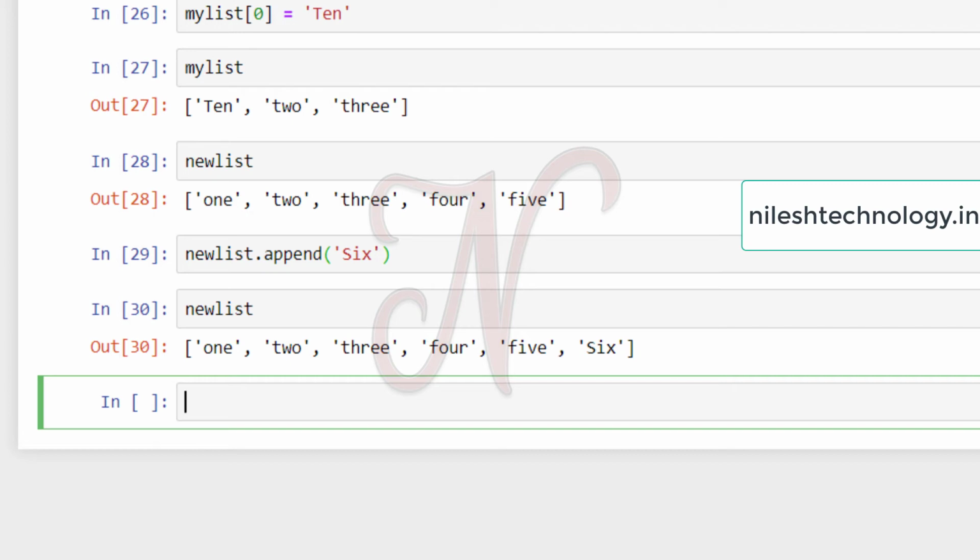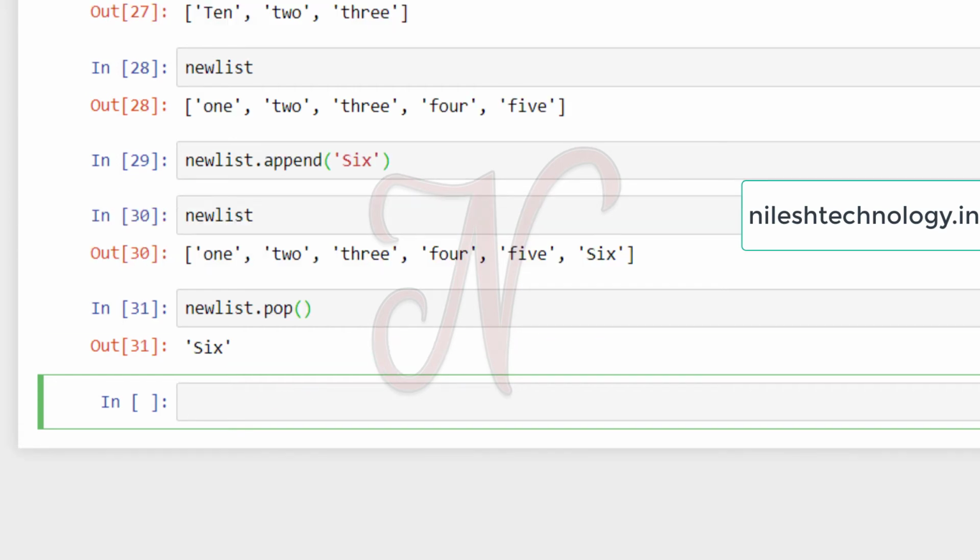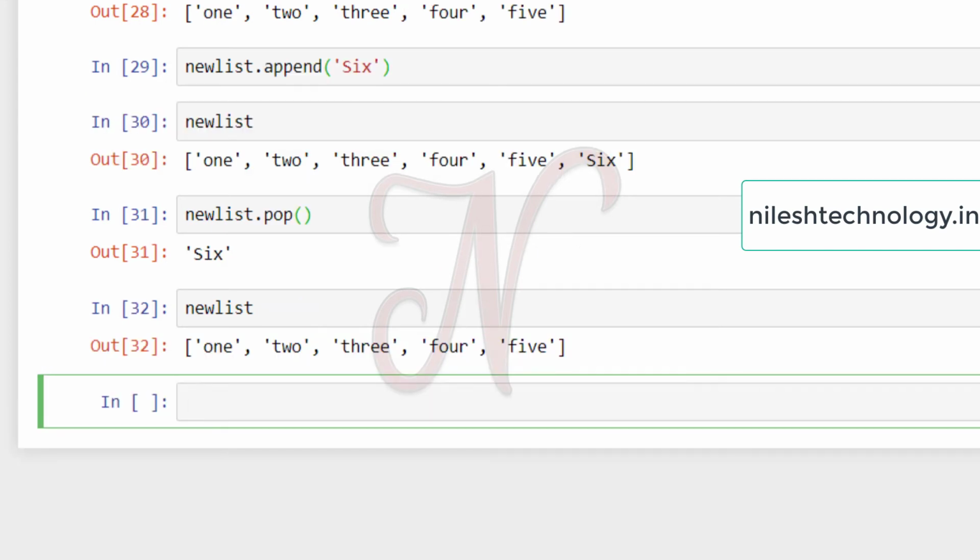Next, if you want to remove an item from the list, there is one more method, and the method name is pop. The pop function is used to remove or delete an item in the list. See here, new list dot pop, and my answer is 6. So the deleted value is printed on output. If you try to print the list, the list is 1 2 3 4 5, which means by using the pop function the last value is removed from the list and it is returned.